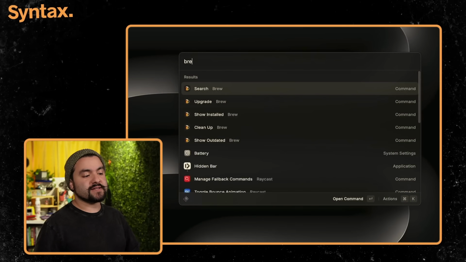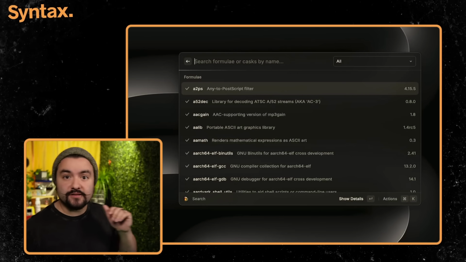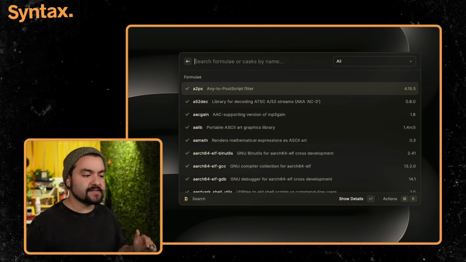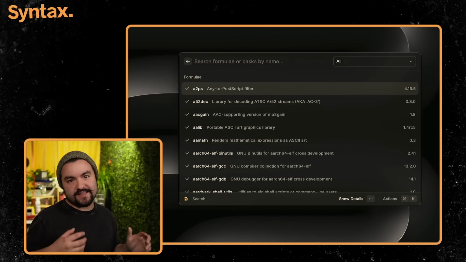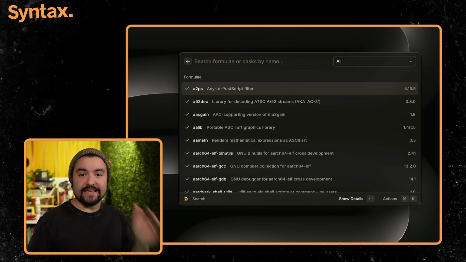So if you pull up RayCast and search for Brew, you want to choose Brew Search, and this is going to let us search across all of the available formulae and casks. Now, formulae are typically like CLI tools, and casks are more like desktop applications, but we can install it all through here. The first app we're going to install is for window management.